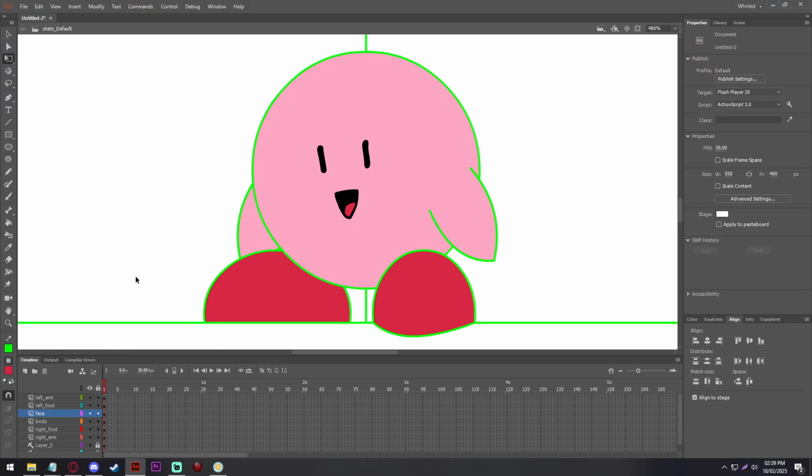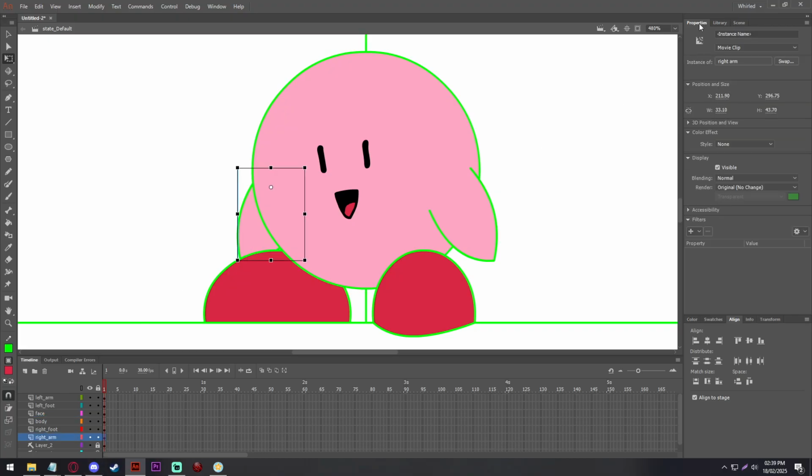How you get to the instance names is, once you're on this, you go into the properties, and then if it's a movie clip, it will have the option to put an instance name in it. You can use graphics, but I always have my stuff set to movie clip. So with movie clip selected, you can put right arm.